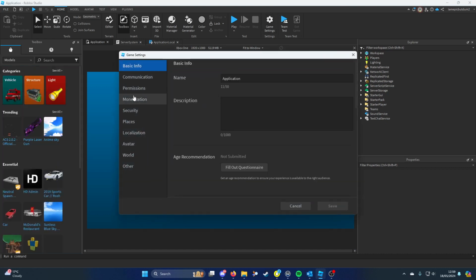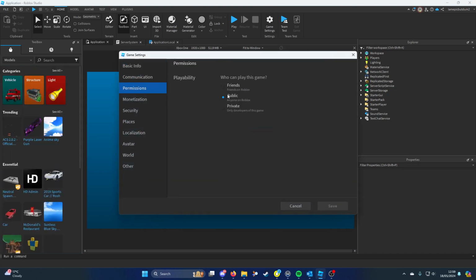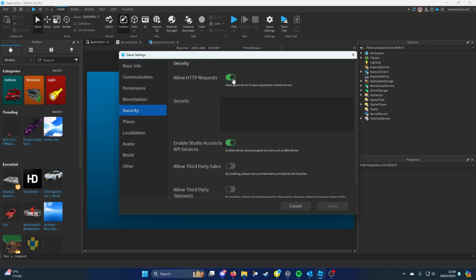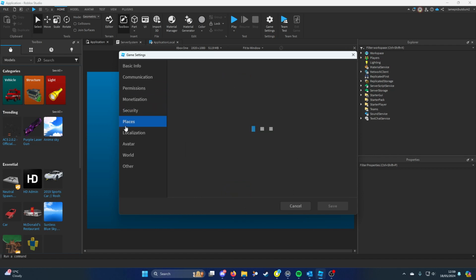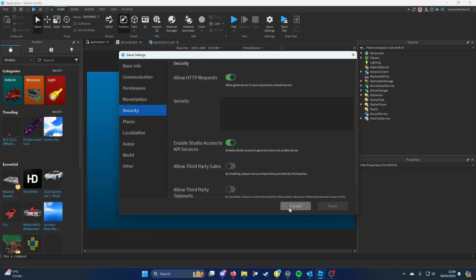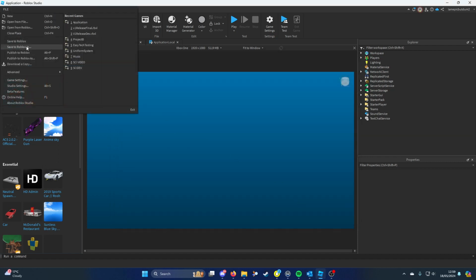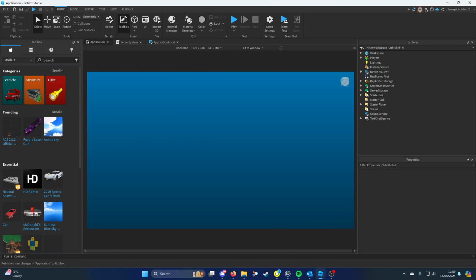We need to go to game settings and ensure that under permissions we have the game set to public if you want people to play it. And if we go down to security, we're going to allow HTTP requests and studio access to API services. So once there, we're going to just publish it one last time to make sure all our changes are saved.